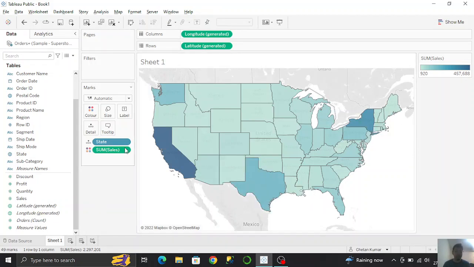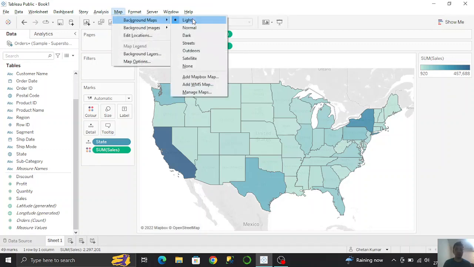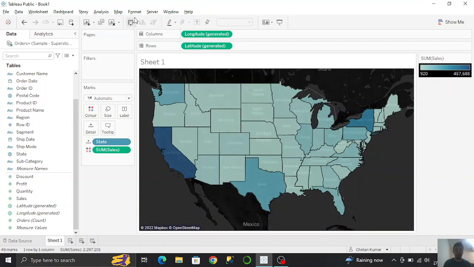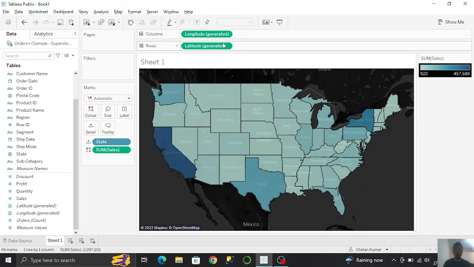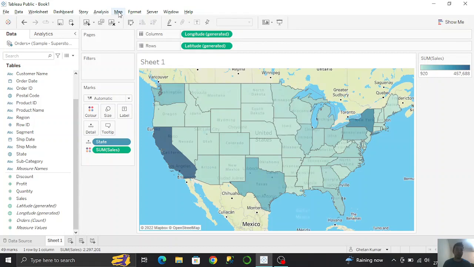So there are other options when you are developing a map. There's an option on top left corner, maps. Just go to background. You can change the background of the maps, stock, or depending on however you want your maps to look like. So I'll keep it light.